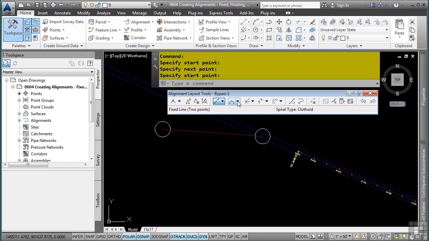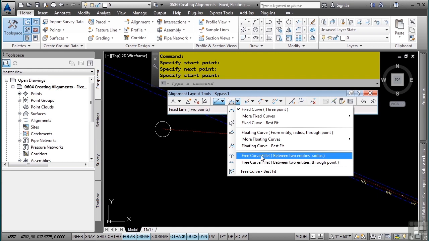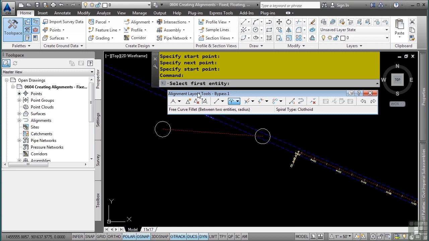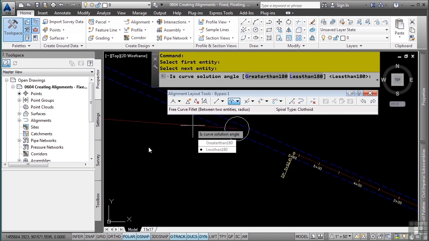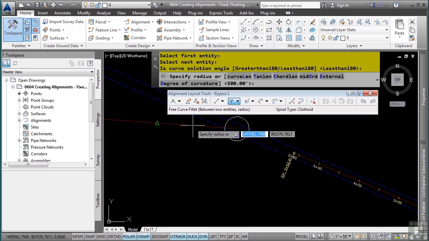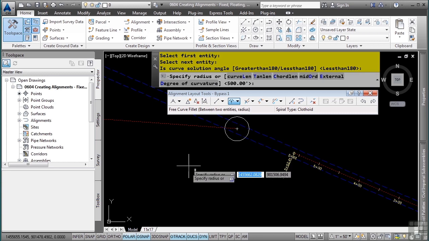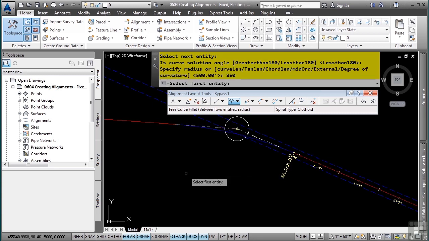Now let's select the free curve fillet between two entities, defining a radius as well. Again, when you don't know what to do, look to the command line window. Select first entity. This is just like the standard AutoCAD fillet command. I'll select this one, and then this tangent. Is the curve less than or greater than? In this case, it's less than. And then what's our radius? But notice the options available. You can define by curve length, tangent length, chord length, mid-ordinate distance, external, or degree of curvature. In this case, the radius is 850 feet. Press Enter, and there's our radius.